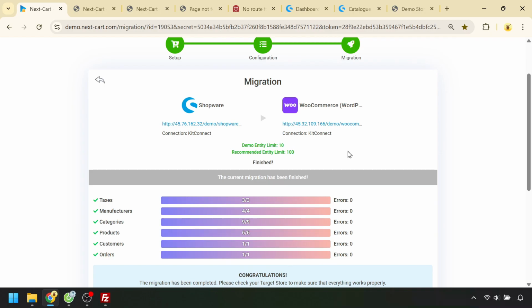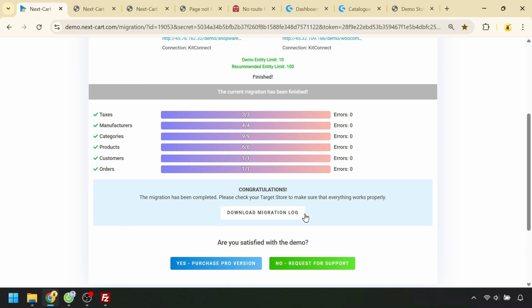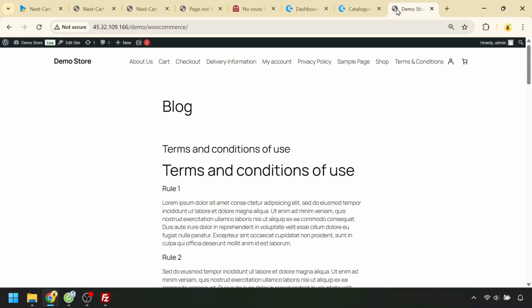And just like that, once the migration is complete, you'll see this notification that covers all the steps for migrating your data from Shopware to WooCommerce by using NextCart. Okay, now let's switch over to WooCommerce and check if the data has been migrated correctly.